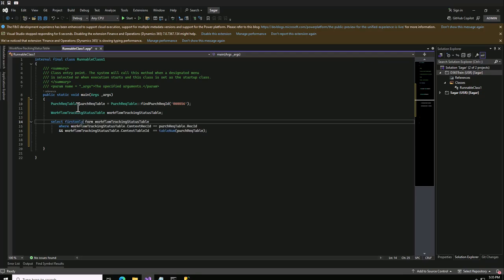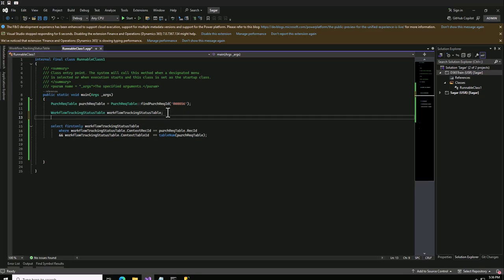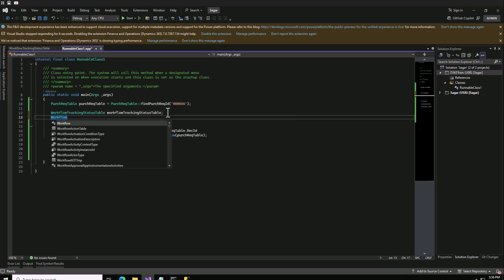Select first only. So now we have the buffer of this particular table with us. Now at the end, we need this particular table as well, that is the workflow tracking table. I will remove this one here. Let me save this. Okay, so now our next table will come into the picture, that is the workflow tracking table.